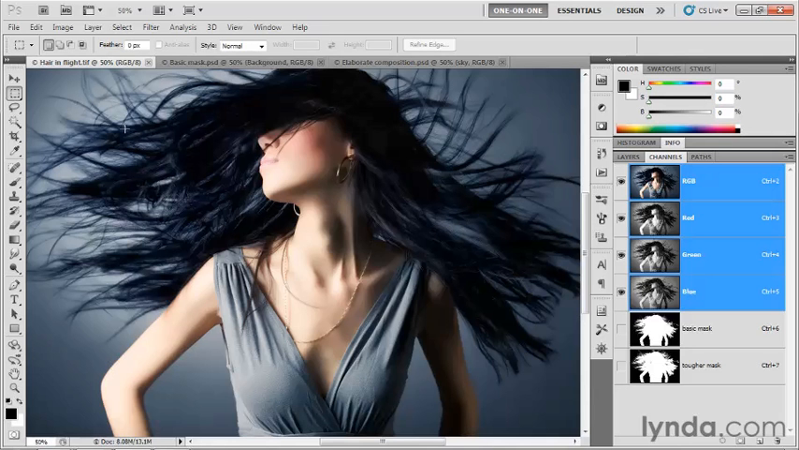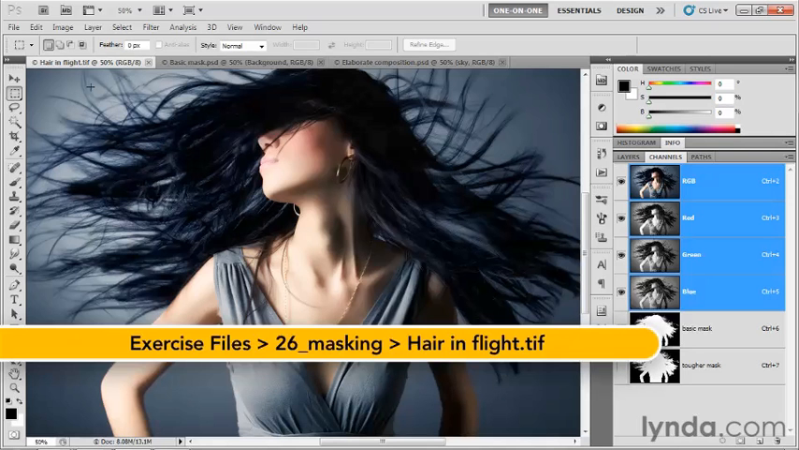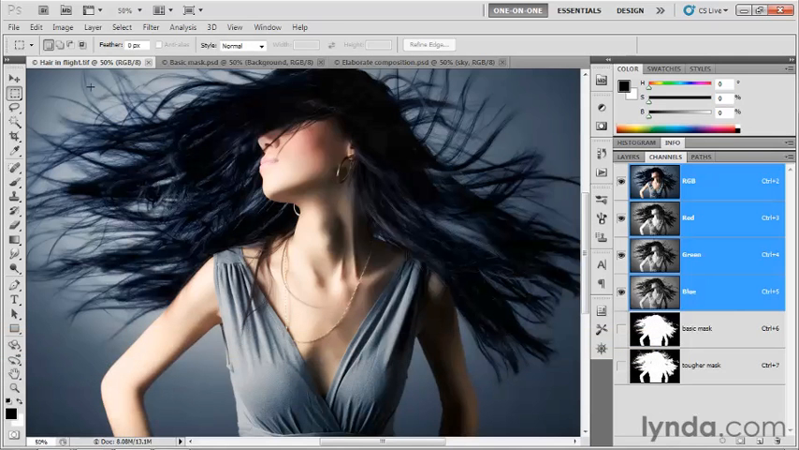So you're taking the luminance levels and transitions that are inherent in the image across one or more channels, and you're exaggerating those differences in order to create the final mask. So, for example, where this image is concerned, and I'm working inside of hairinflight.tiff, found inside the 26 masking folder, comes to us from photographer Stas Parov of the Fotolia image library.